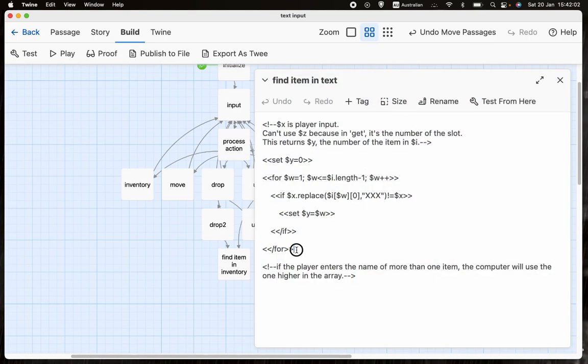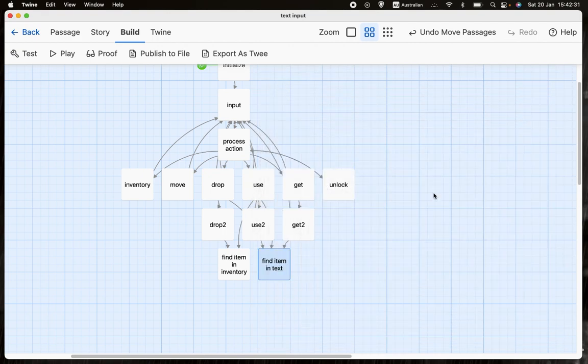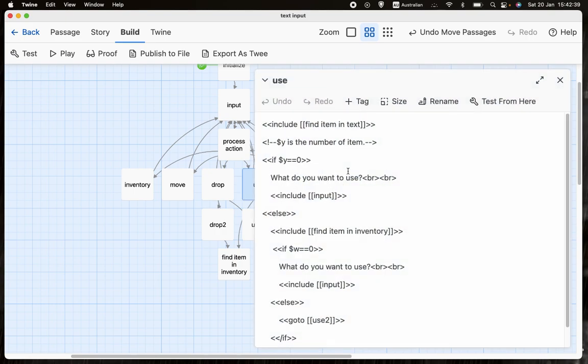And so it goes through all of the items, and if it finds the short name or the short description of an item in the text of $X, which is the player input, then it sets y to be equal to the number of that item. And if it never does that, then y will stay as 0. If you want more detail about that, you'd need to look at the previous videos where I dealt with that code initially.